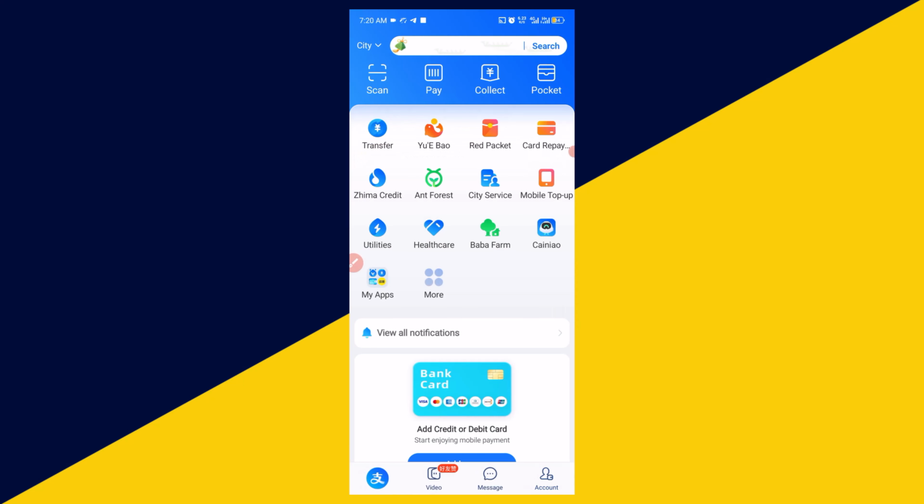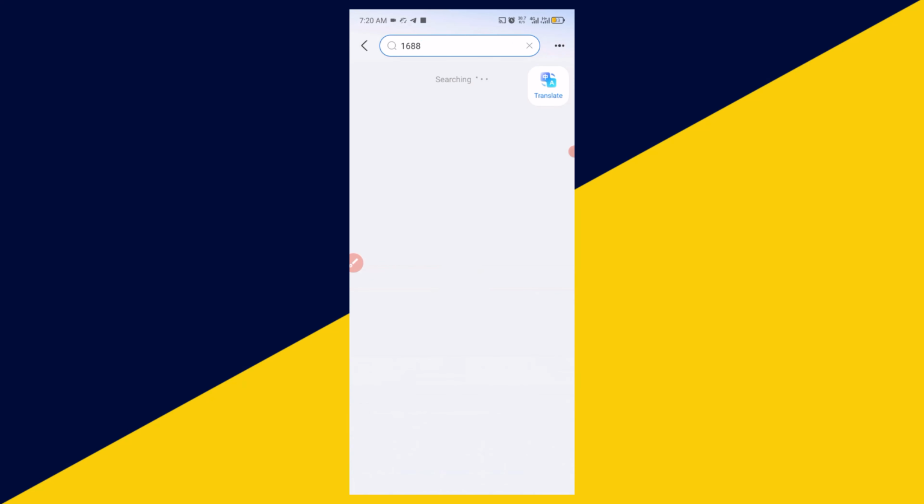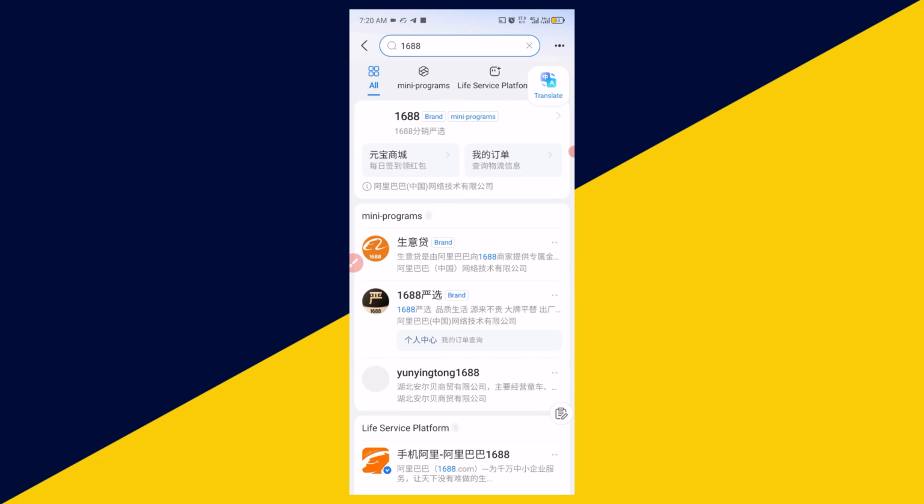On getting to the Alipay home page, next thing you need to do is to click on the search icon right here. What you want to do here is to simply click on here and then make sure you type in 1688 and hit on search. In a few seconds, you are going to see a similar result of 1688 Chinese shopping app, just like what you see right here. Next thing you need to do is to click on the first one right here.